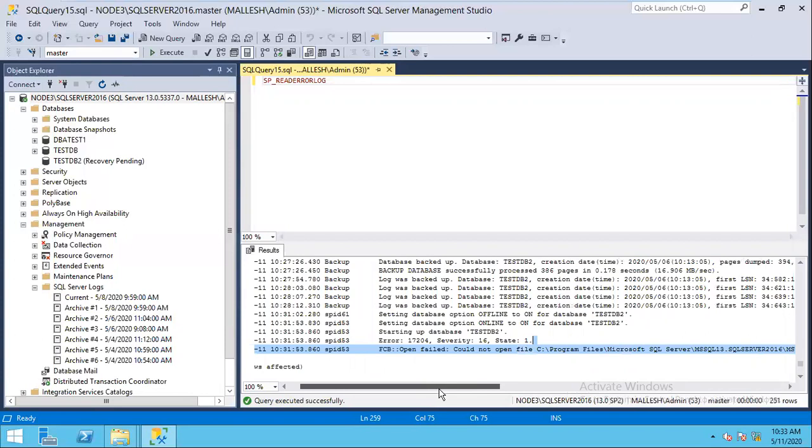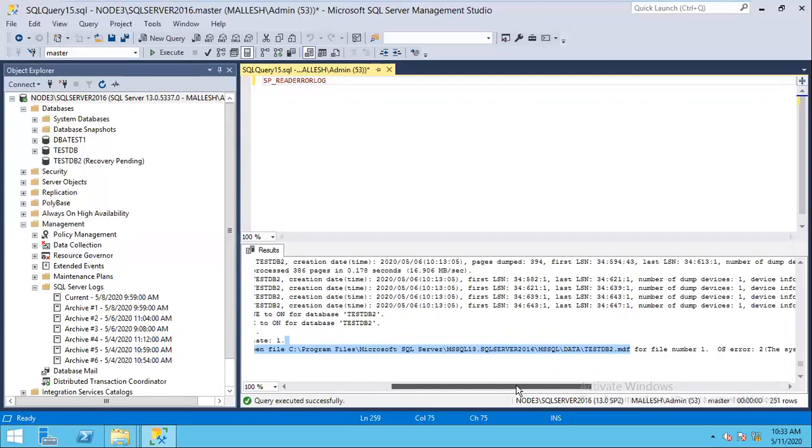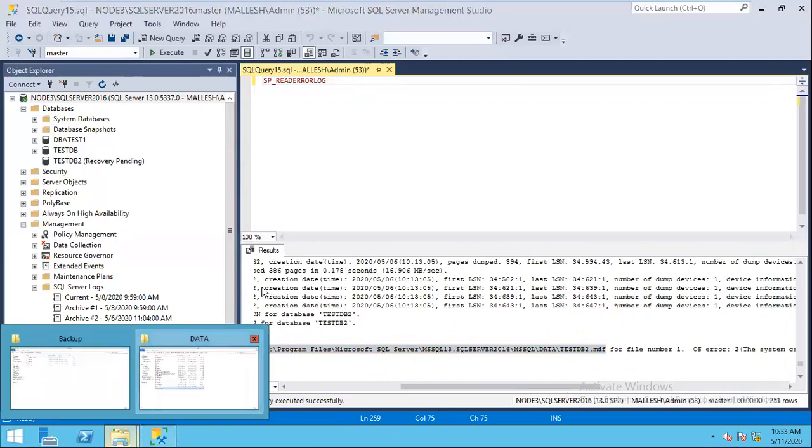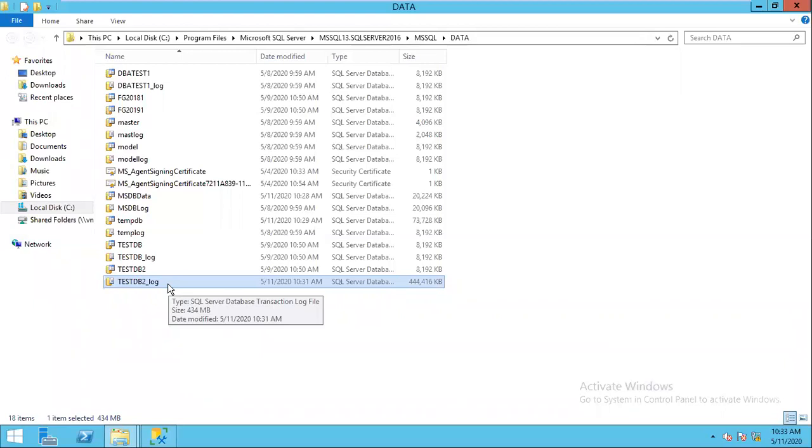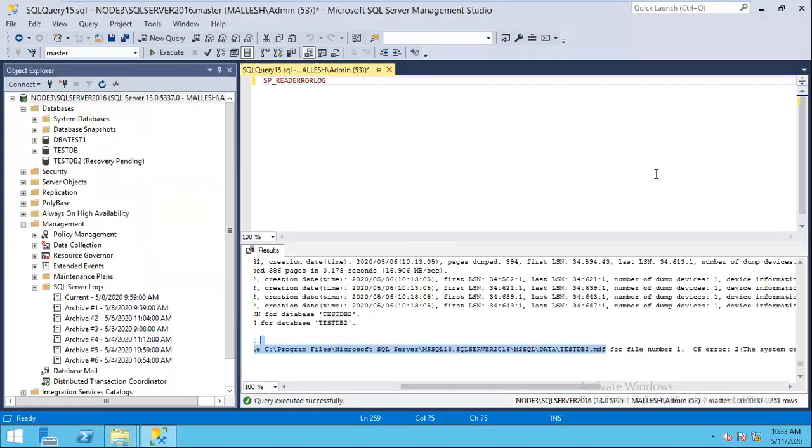So what we can do is go to the location. There we can also see whether the testdb2 log file is available or not. That also we can verify. Sometimes we don't get information on whether the LDF file is available or not. If we don't identify that information, again, no need to worry about it.